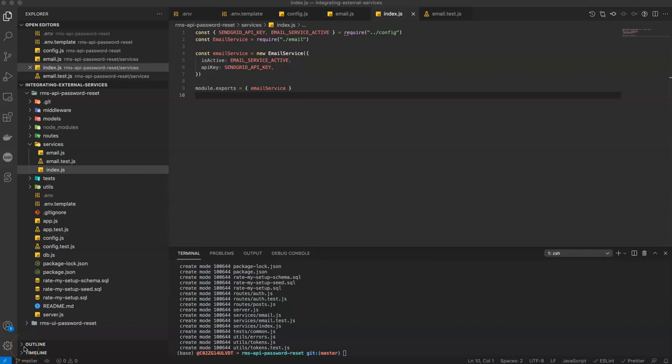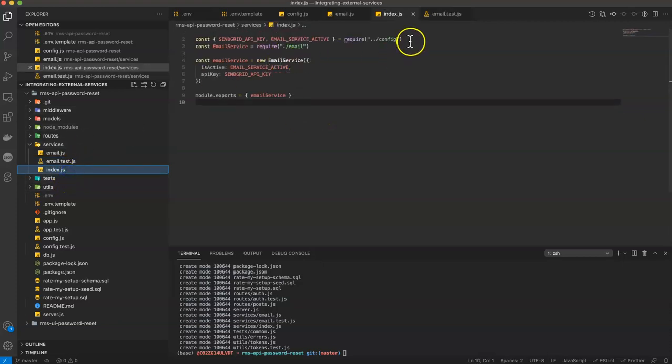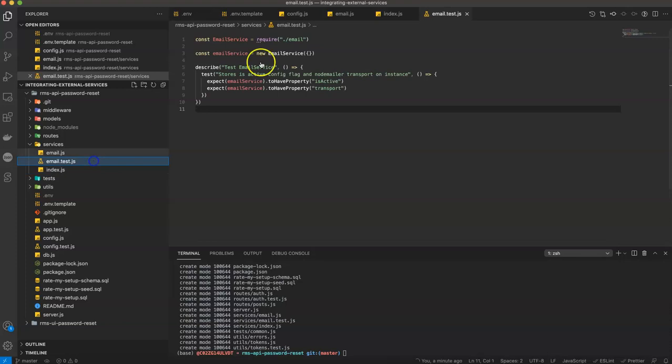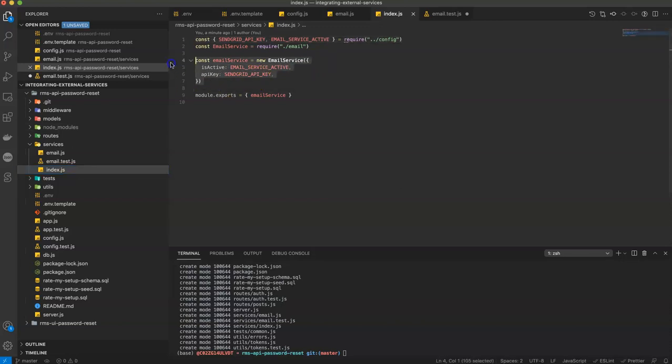Alright, now let's actually set up that email service so that every instance of the email service class has the functionality to send actual emails, or at least send them correctly. So first we'll go into our email.test file and we'll add a little bit of what we have here. We'll make sure we initialize an instance of the email service properly, just like so.